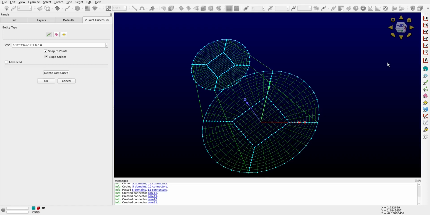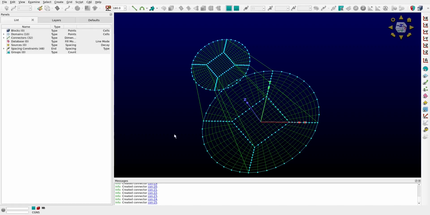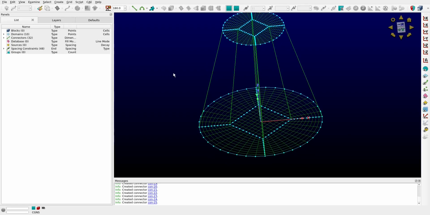So now we have connected the circles, and we are going to connect the squares. And we hit OK. We are going to select the connectors which we just created, and we will discretize them using 21 grid points. We can visualize them again.